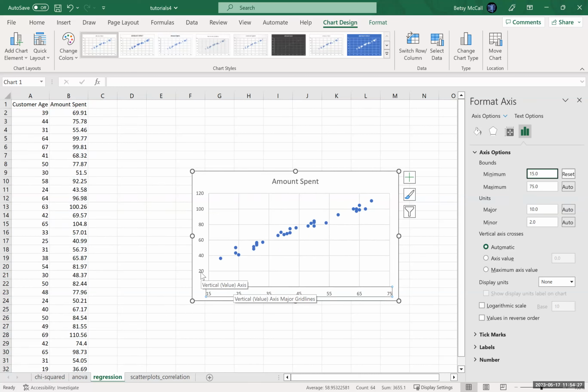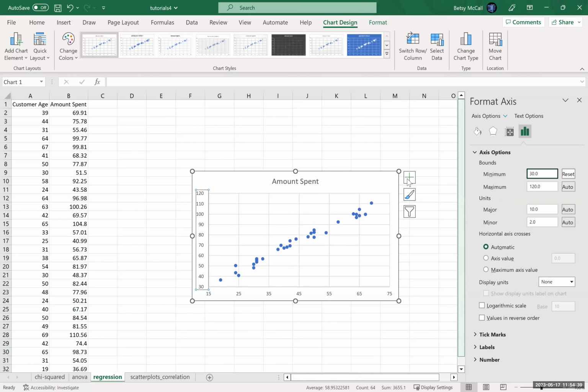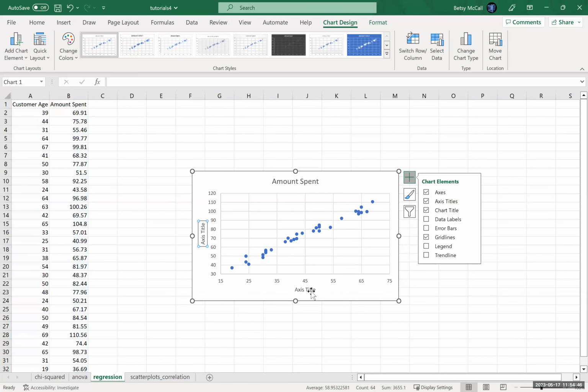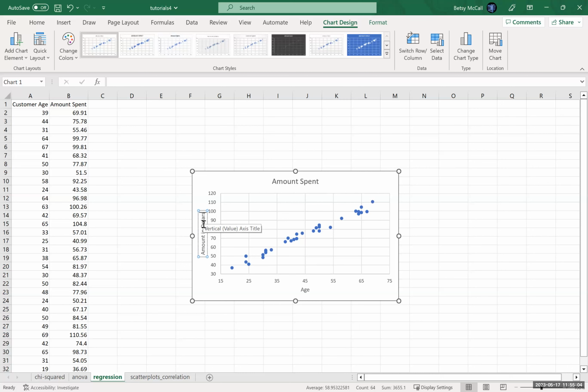And then same thing, if I double click on the y-axis, the minimum value looks like it's less than 40, but not as small as 30. So we'll clear out some of that. That looks a little better. And so now I'm going to add some axis titles because we want to have a nice graph. This is our age, and this is amount. And I assume it's in dollars. Okay, so we have a nice graph.